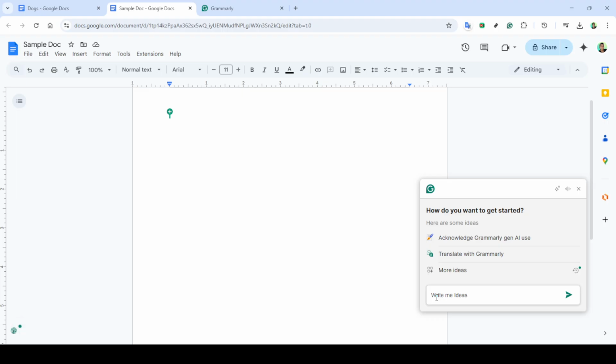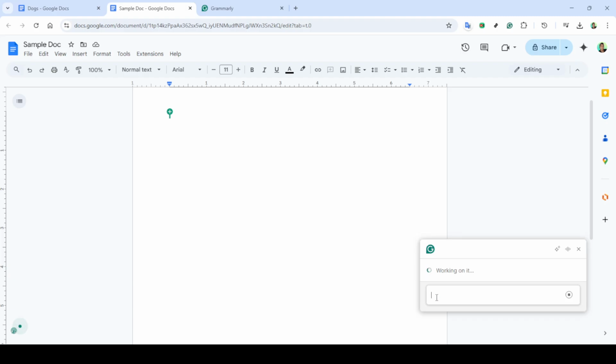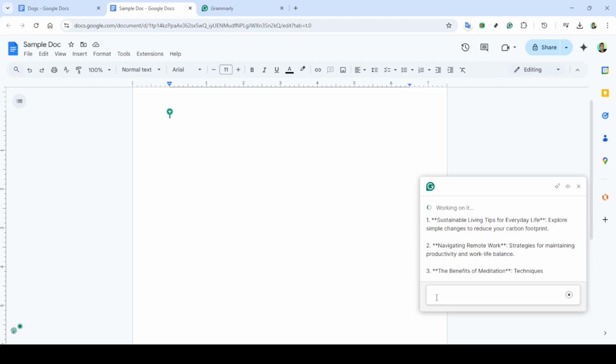Now, it's time to write a prompt. Think of this as your starting point, the question or statement that will drive the generation of new ideas. It doesn't have to be anything too complex. Simple keywords or phrases can do wonders. Be concise and clear about what you're seeking, whether it's ideas for a new project, an engaging opening for your article, or any other creative input.